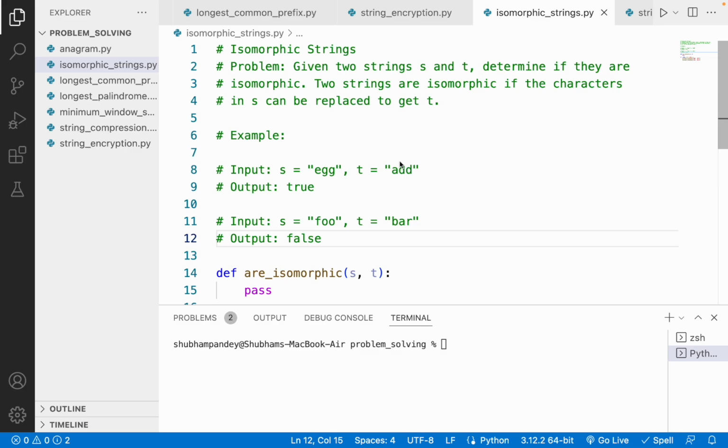Basically, two strings are isomorphic if in the first string each character can be replaced by another character, and we can get the other string. In the first example, the first string is egg and the second one is add. Each character of the first string is getting replaced by another character: E is replaced by A, and G is replaced by D, and for the second G also D is replacing.